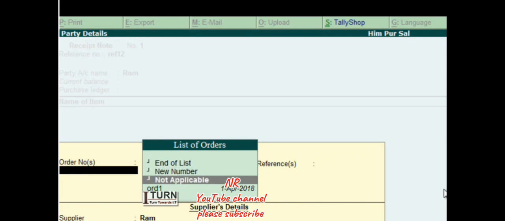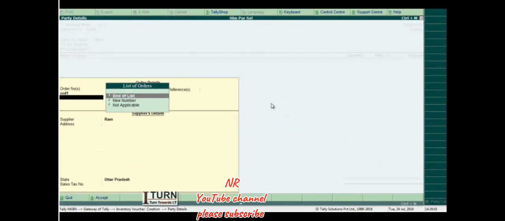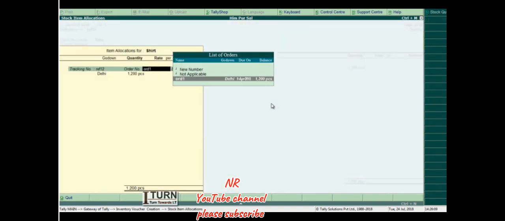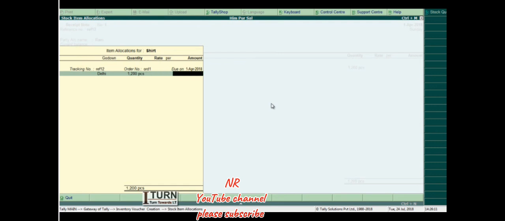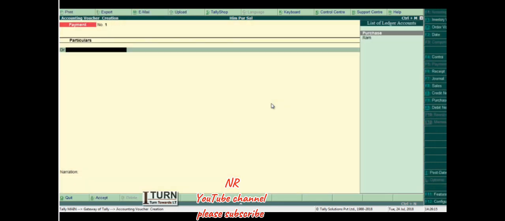So I am selecting this one, ORD1, the previous one, and no need to give any other details, just keep on pressing enter. Reference number is correct, and go ahead and save the changes. Now the purchase order is being confirmed in this particular step, which is the receipt note.